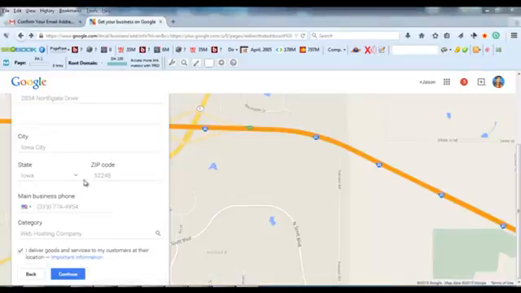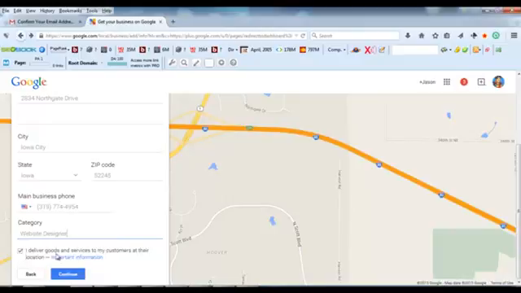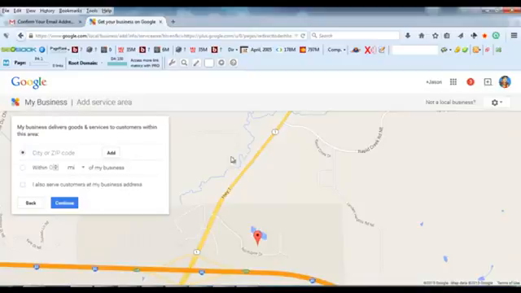Okay. So I got the basic information in there. It's asking for category. We can put more categories in later, but for right now we just have to put in one. I deliver goods and services to my customers at their location. I click that and I click continue.